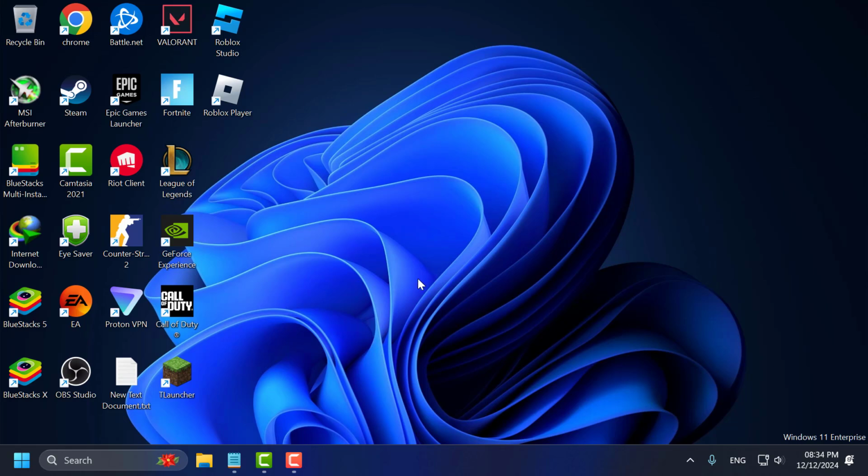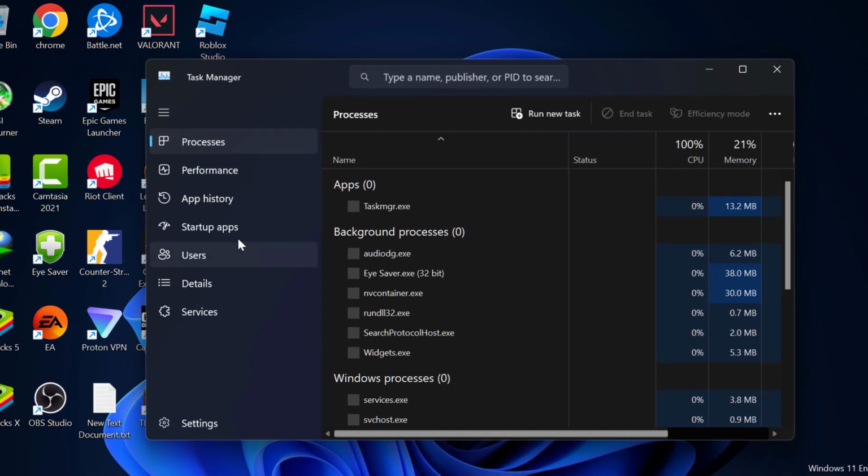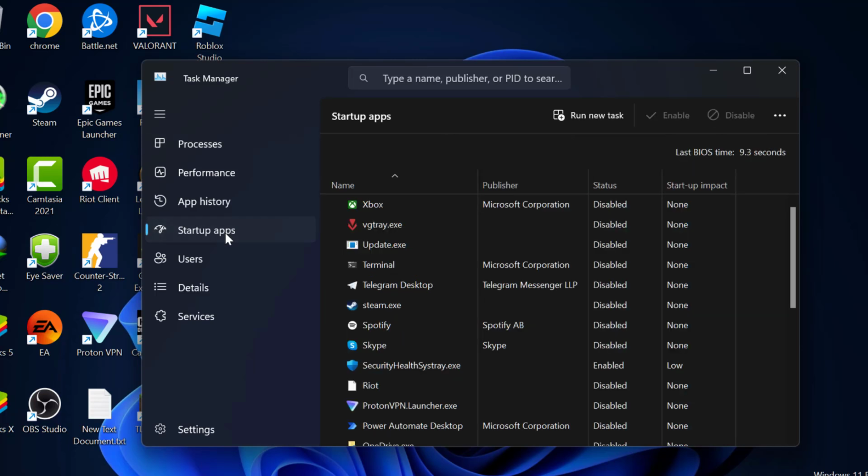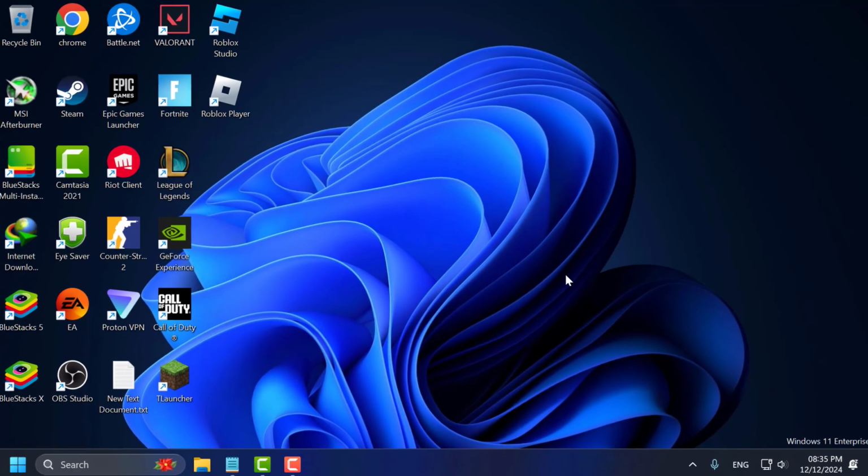Second step, you just need to disable unnecessary startup programs. To do this, right click on the taskbar and select task manager. Go to startup apps. Just need to disable unnecessary programs by right click on them and select disable it. I recommend to disable BlueStacks, Steam, Epic Games, Battle.net and EA Launcher. After disabling these, you just need to close stuff here.